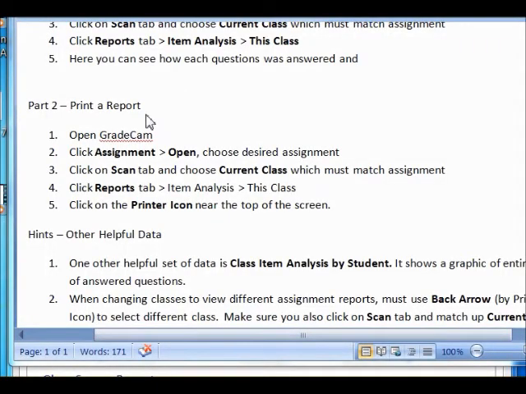We just printed a report by opening GradeCam, going into Assignments, clicking Open, click on the Scan tab, choosing the current class, click on the Reports tab, go to item analysis, but then we had a problem. We couldn't find item analysis because we had to use the back key. Now let's talk about hints, other helpful data.